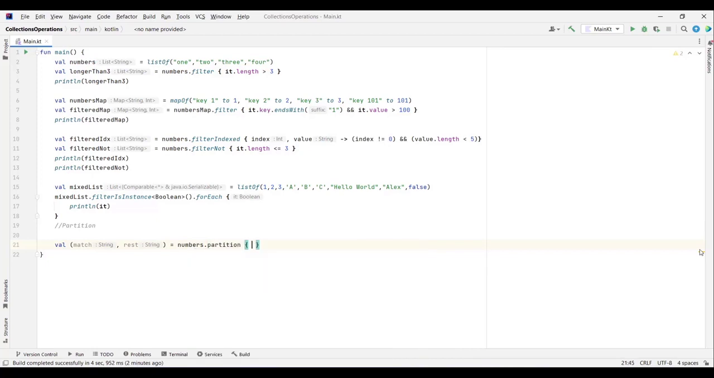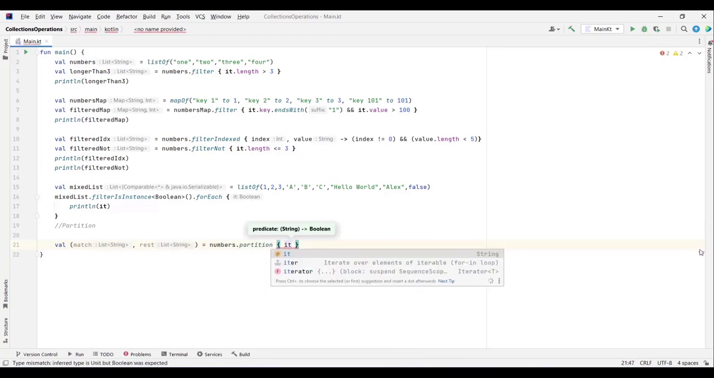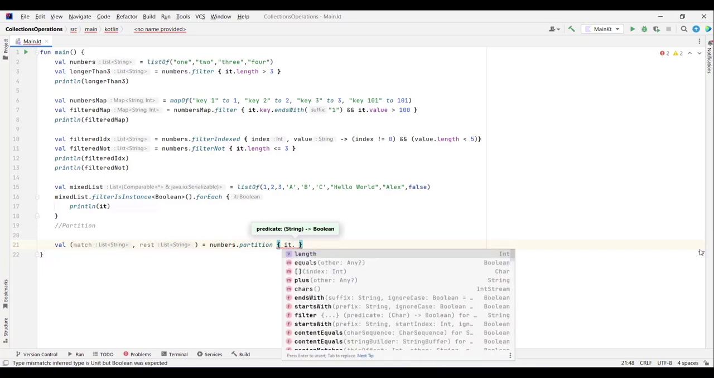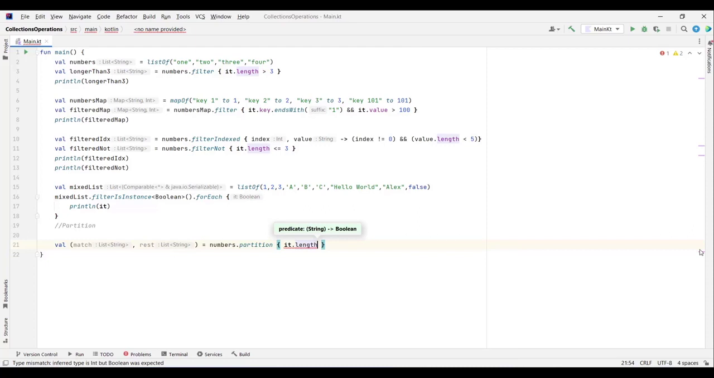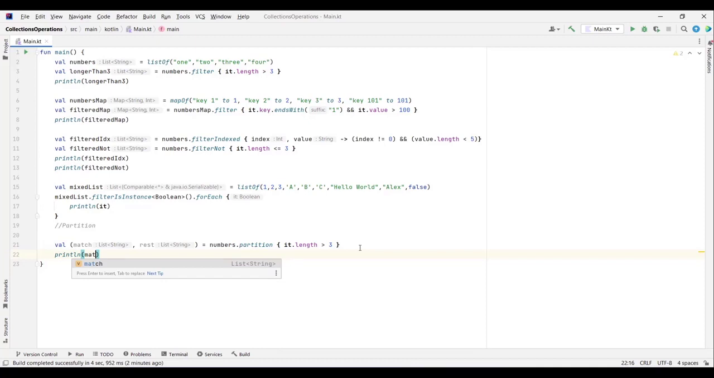dot partition, and we type here it dot length greater than 3. Now if I add a print line here, I can print first the match. Let's press Ctrl D, and now I can print the rest of the elements which don't match this condition, this expression that is defined here.